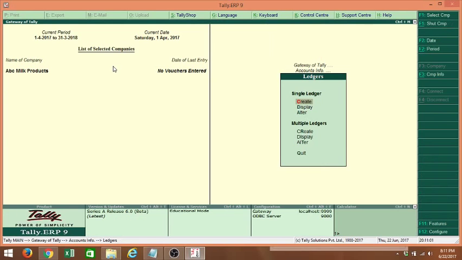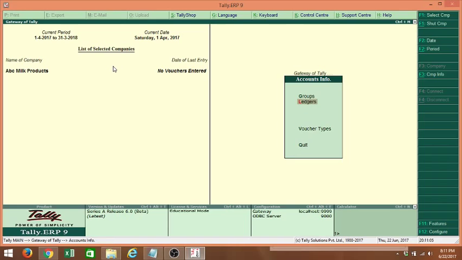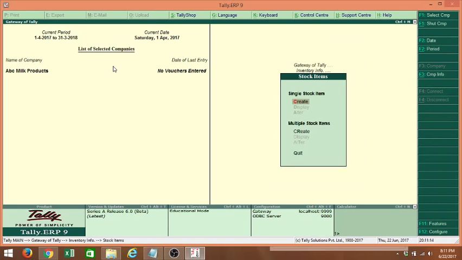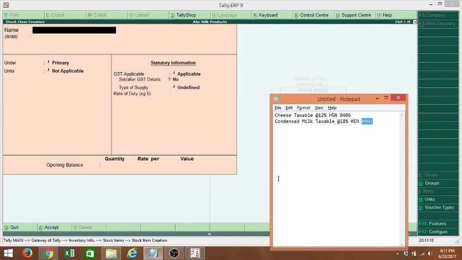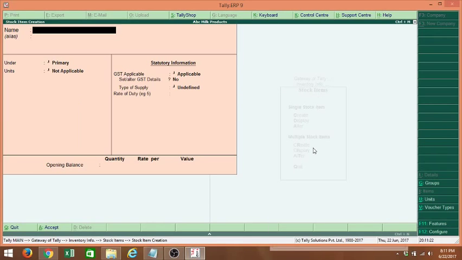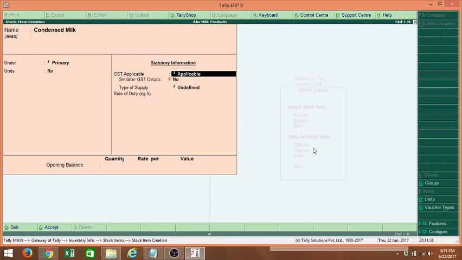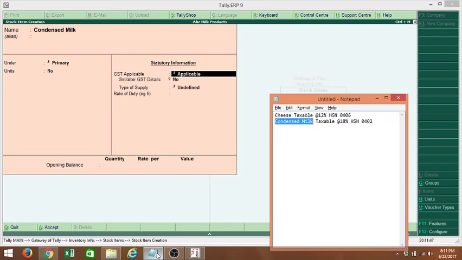After this we need stock items. I'm coming out to Gateway of Tally. Under inventory info, I'm coming to stock items, create. I'm just creating a stock item, condensed milk, selecting units of measure as numbers or packets. You can create number or packet. I'm just taking numbers, and here GST applicable. See here, this particular condensed milk is applicable for tax at the rate of 18%. So this 18% I already fixed in the company master when we enabled the GST module.